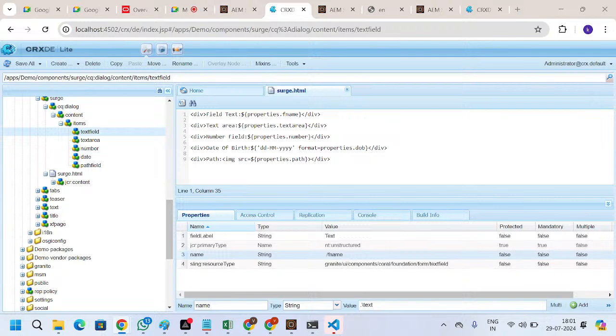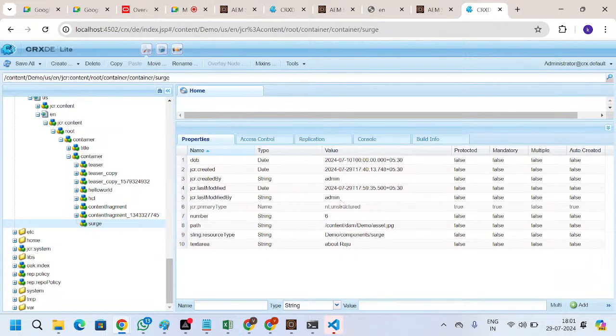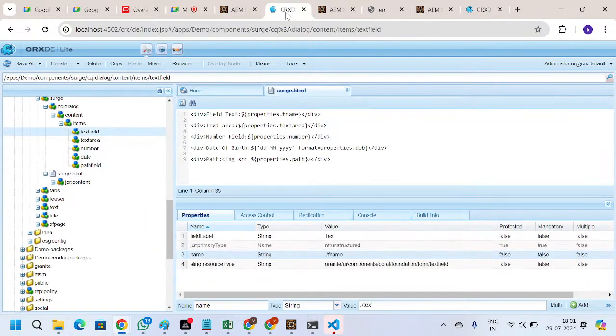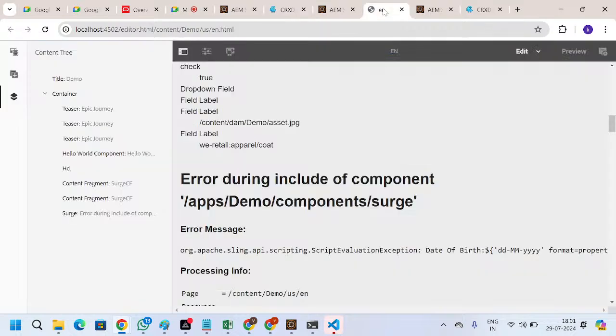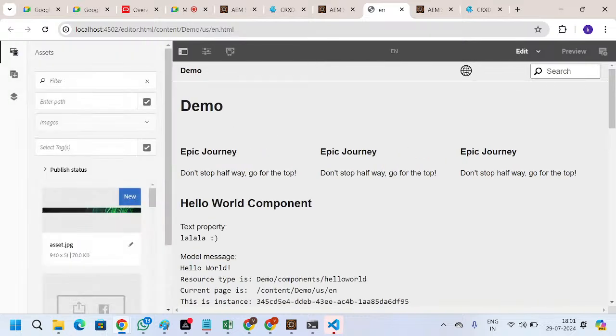And then next thing is we need to cross check remaining also. You can come here. DOB is there. Number, path, text area. You can come here. Text area, number, path, and DOB. Right? Date of birth. Everything is fine. Okay, I'm saving the file. I'm going to my page, reload the page.